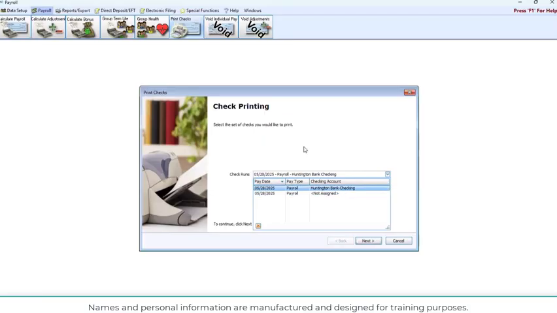Well, I'm seeing the same pay date in there twice, one that says Huntington Bank checking and the other one that says not assigned. What gives? I've got an employee who doesn't have a checking account. The software doesn't presume to know which account that employee's check is going to, so it's going to put it into two separate check runs. That's essentially what it's doing here.